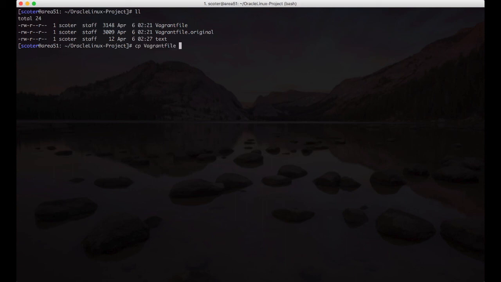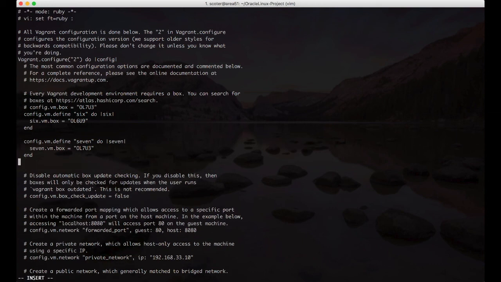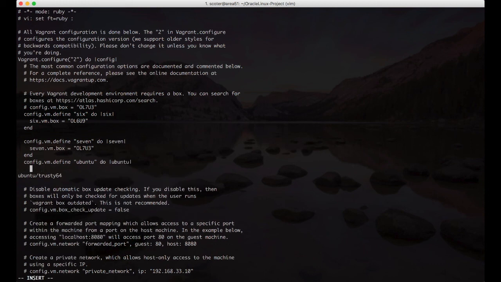So now, how can I add one box from the HashiCorp catalog? First of all, I have to edit my Vagrantfile to add a new box to the project. I'll give the name Ubuntu to this box, coming from the HashiCorp catalog, and as I already did for Oracle Linux boxes, I need to add an entry for this machine. So I'm going to add Ubuntu, and the name Ubuntu will refer to the specific VM, and so the name that I got from the HashiCorp website.